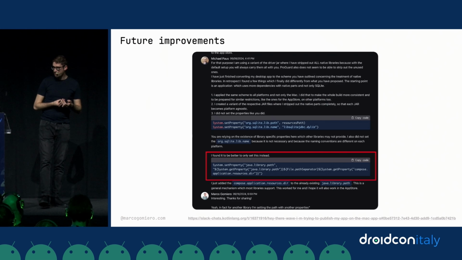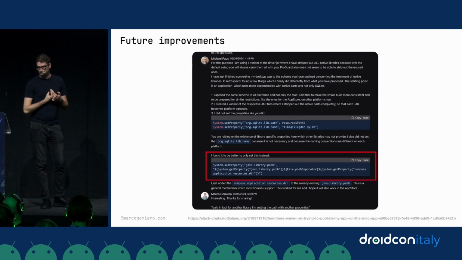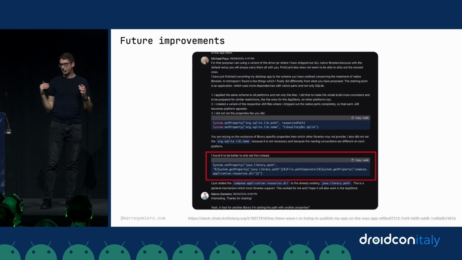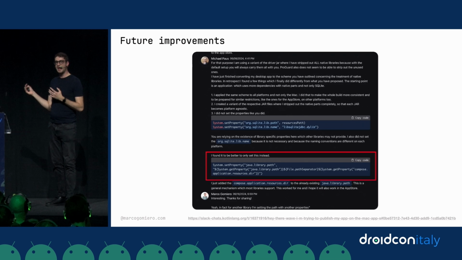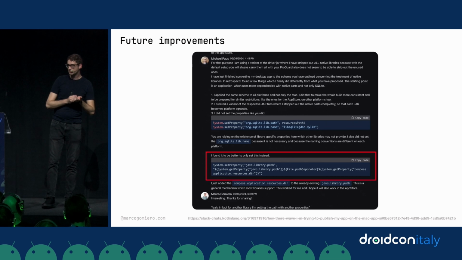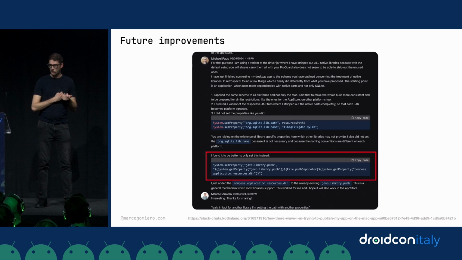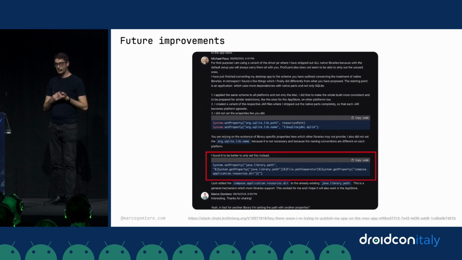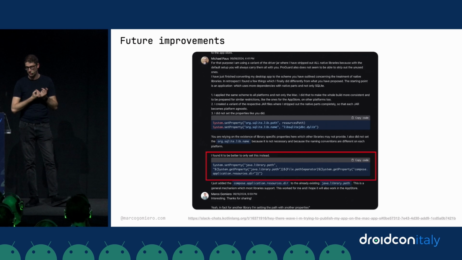But apparently, you can make it general for every library, so you don't have to do platform-specific stuff. Of course, I marked it as a future improvement. It's working, so I won't do any more improvements now, but let's see in the future if I'm going to do that.